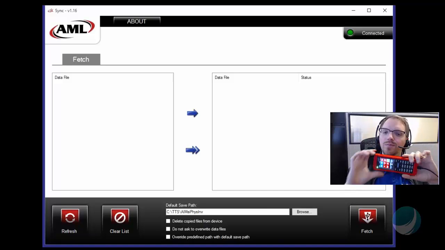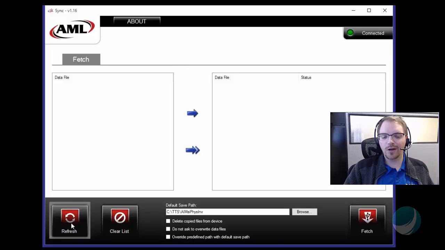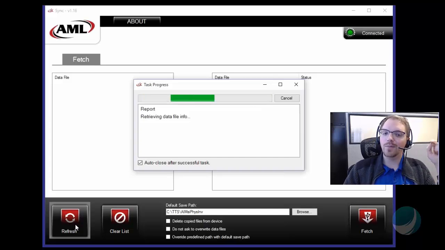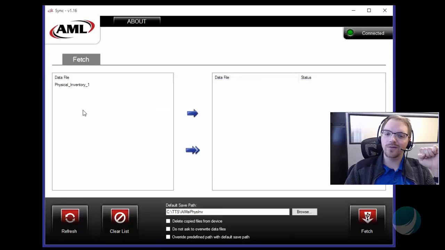you're going to plug this in, make sure everything's connected, and in the DC Sync program, you're going to click this refresh button. And remember how when we started that physical inventory file, it came up and named itself physical inventory _1. So what should happen here is when we click this refresh button, it should see that physical inventory file here. There it is, physical inventory _1. And we're going to use this arrow key to bring this over.